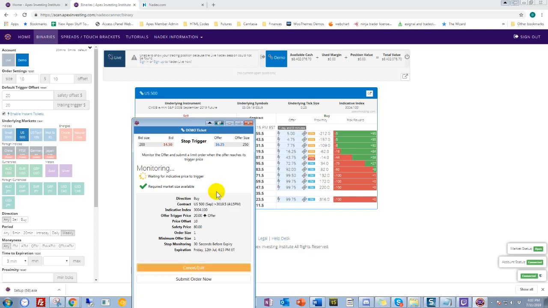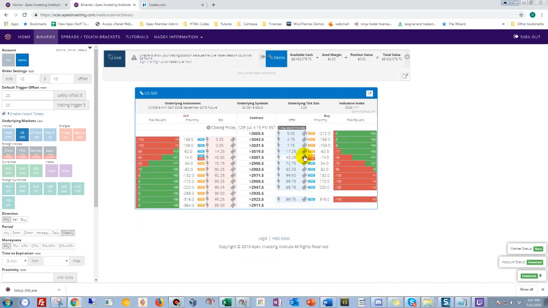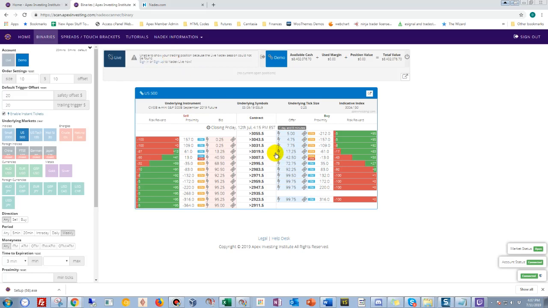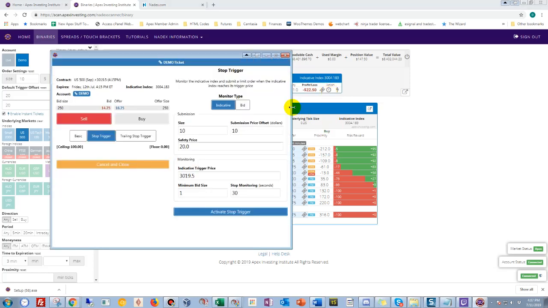So let's hit cancel and then close it out. Let's hop in this contract. Actually, let's do an instant right there. And got in 10 contracts, right? And so now we can use this little stop trigger icon. See that? A little watch.